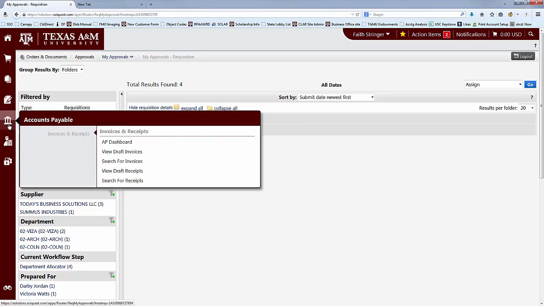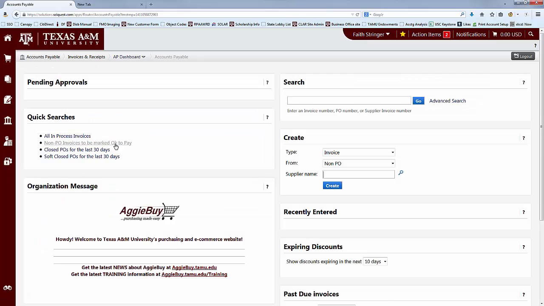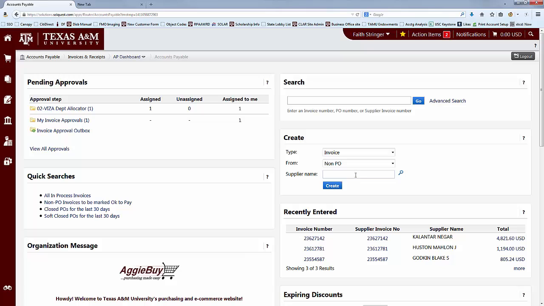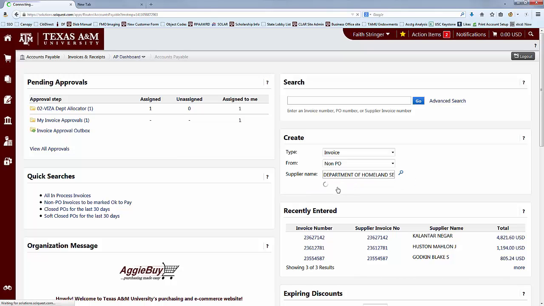You're going to put your mouse over this little building that looks like the Parthenon, and then click on AP Dashboard. And then in this supplier name blank, you're going to put in Department of Homeland Security. You want to be careful about choosing your vendor. If you type in just Homeland Security, there's another vendor that will come up and it's the wrong one. So make sure you choose one that actually says Department of Homeland Security, and then when these two addresses come up, you want to click the second one and then click Create.